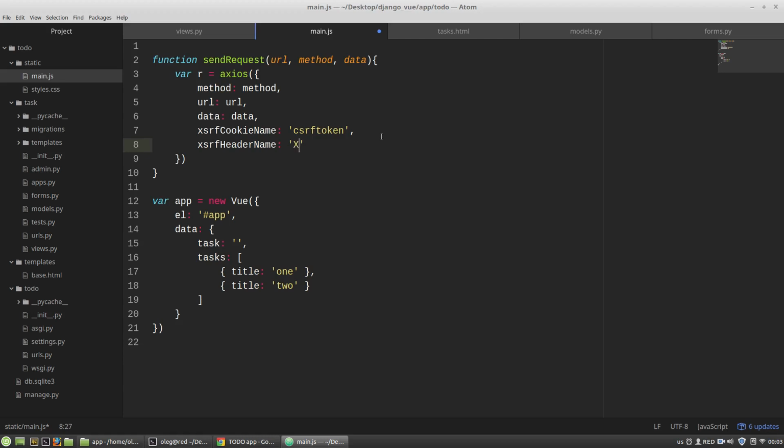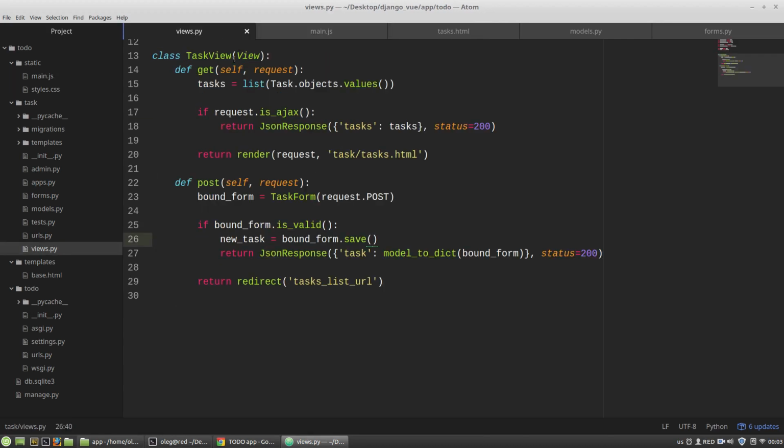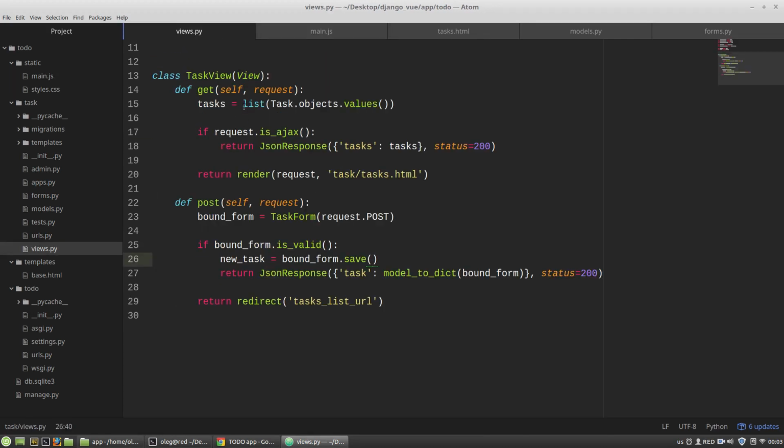And the header should have the X-CSRF token. This name you can get from the Django documentation. Then, in the get method of my task view class, I said that if the request is an AJAX request, then I'll return a JsonResponse object with all tasks.